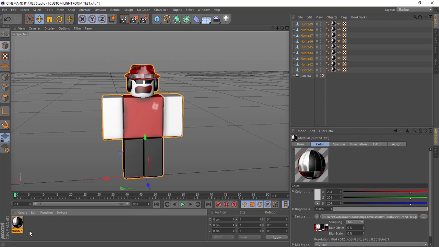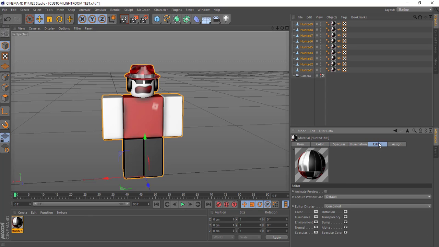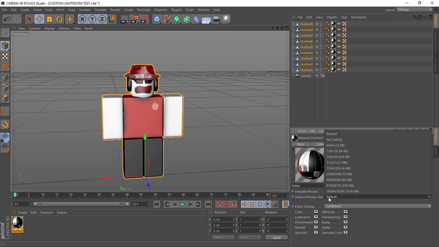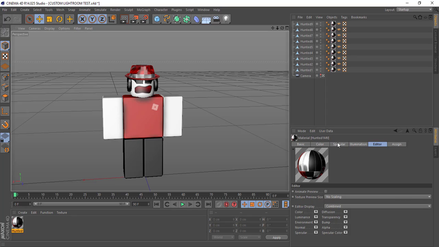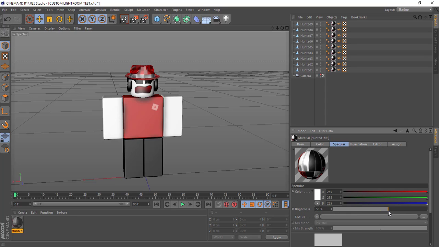Go to editor on the side here, make sure you have this selected. Go on editor on the side, and then here where it says texture preview size, it'll say default. Select it and click no scaling. That'll make it HD. And then what I usually do is I just turn the specular down, but it's kind of preferential. Maybe you like it when it's high, maybe you like it when there's no specular at all. It's kind of up to you. I usually like to have it around there or there. Depends on the model.